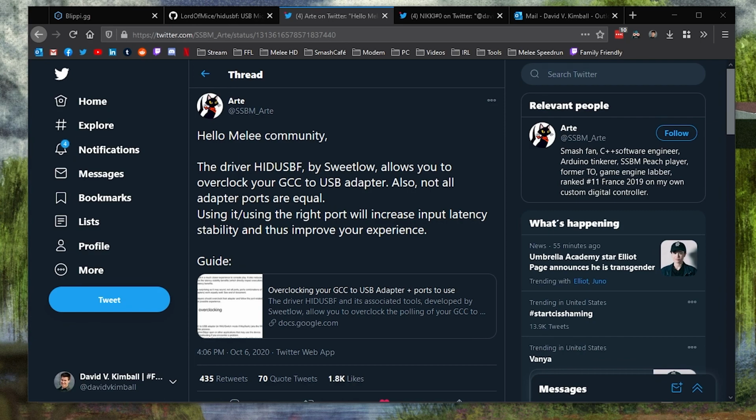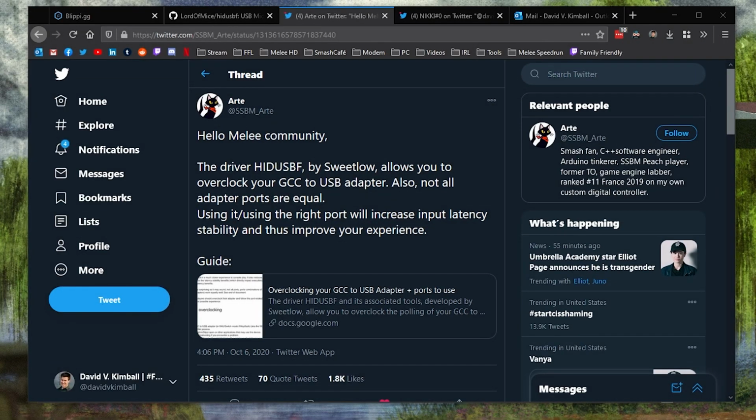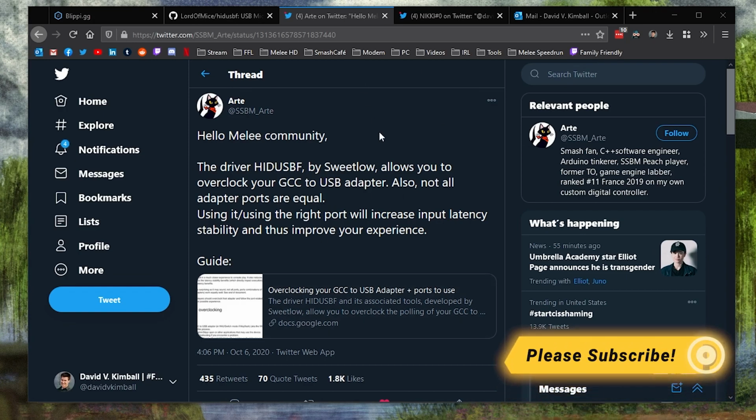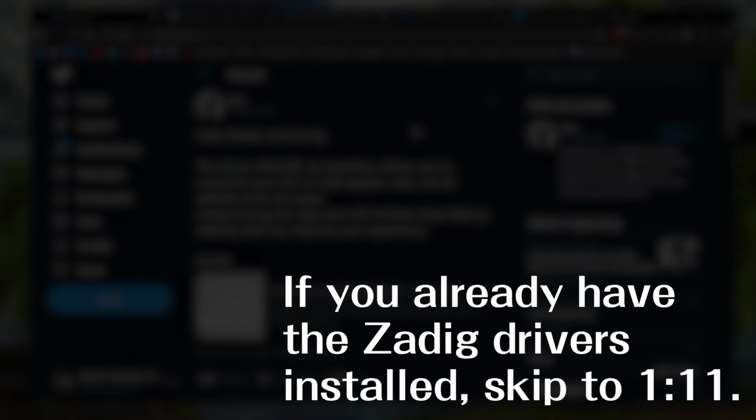To feel a lot more like console. We'll be taking basically the polling that's normally 125Hz and increasing it to 1000Hz. So that'll feel a lot more like console play, and this is thanks to Artie on Twitter for putting this guide together. We'll be going from beginning to end, including the Zadig install, which a lot of you probably have done, but for reasons later that I'll explain, we'll just go through the whole thing.